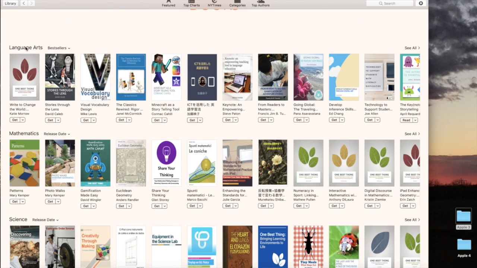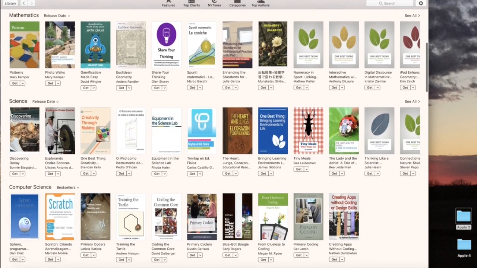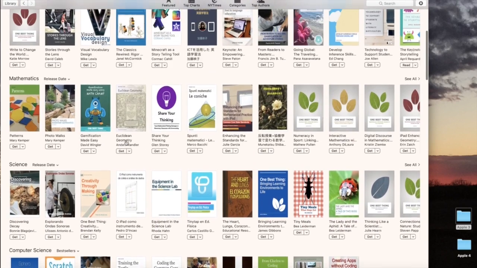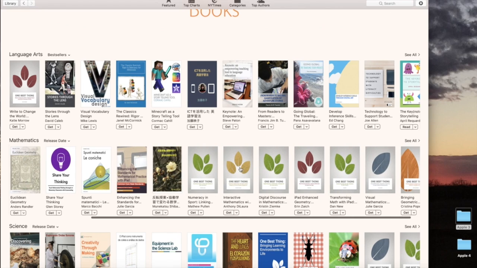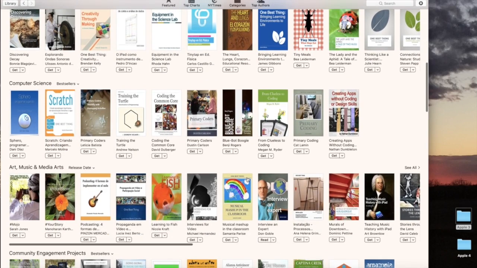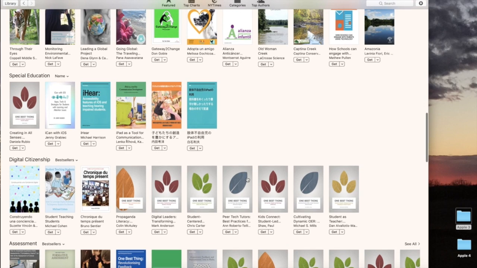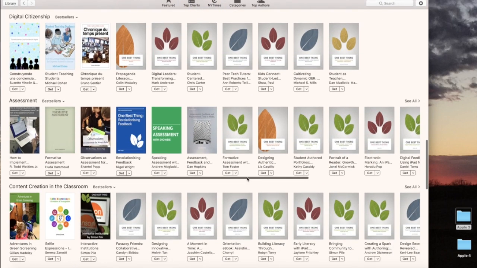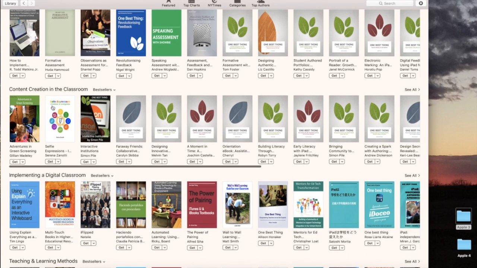And notice they're broken out by different categories or subject areas, from language arts to math to science, computer science, and so forth. There's even some that have been in there for a little while, a year or so. One Best Thing, these are some other good ones as well that have been put together. So you can navigate through any of these. Notice there's some on programming, but just some really good basic ones as well in there. So here's on assessment, content and creation, different things you can find.